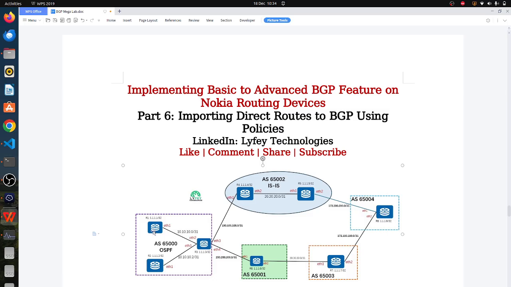Once we configure the route policy, we will apply it on R1 and R8, and then we can verify the routing information. Is it propagated across the network? Then we can confirm that yes, our policies are working okay. We are able to learn this information in BGP, and we have some BGP routes in our routing table.